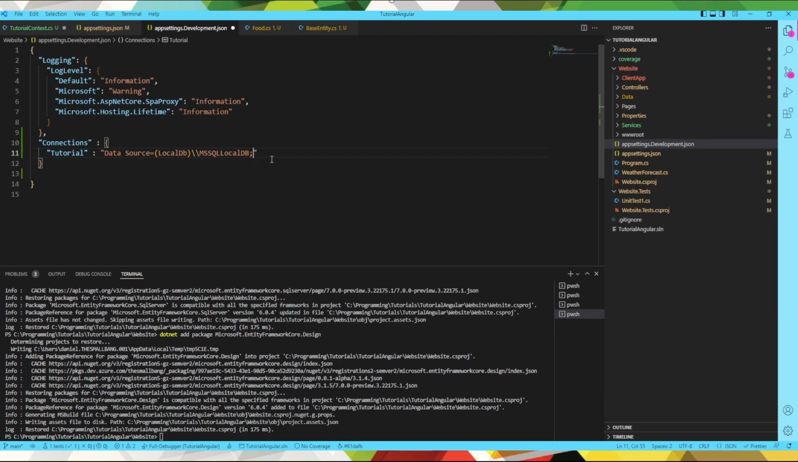Now from here on out, we're going to be using semicolons in between our keys and properties. So the next thing we're going to type in is Initial Catalog, and the initial catalog is the database name. So even though we punched in Tutorial over here, and we named our thing TutorialContext, this is where we're actually setting the name of the database inside of SQL Server. And to me, it just makes sense to have the same name here. So we'll do the Initial Catalog.